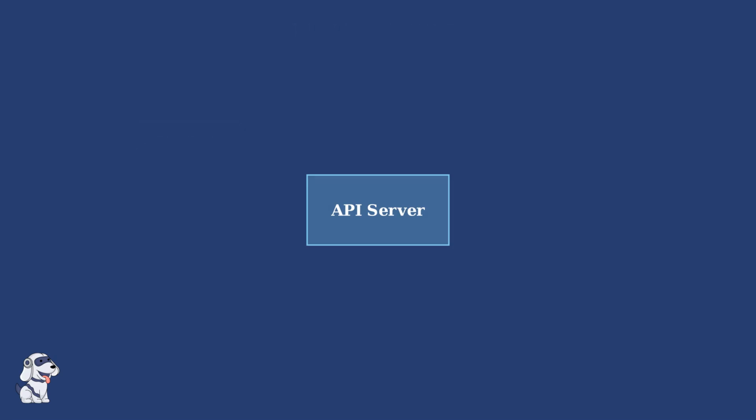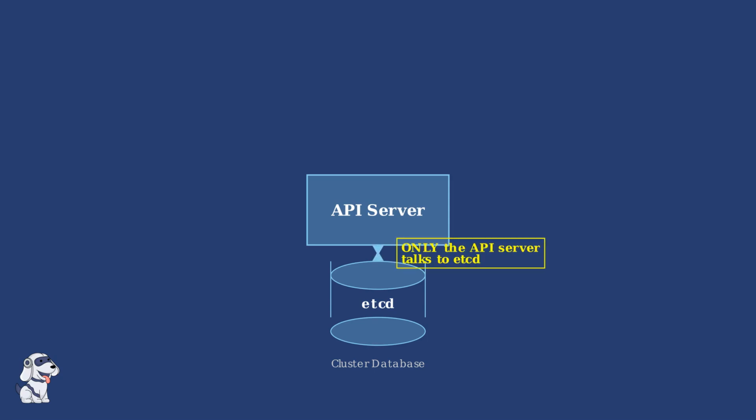Now, here's something crucial. The API server is the only component in your entire Kubernetes cluster that talks directly to the cluster database, called etcd. etcd stores all the information about your Kubernetes resources, pods, services, deployments, secrets, and everything else. The API server reads from and writes to etcd to maintain the current state of your cluster.